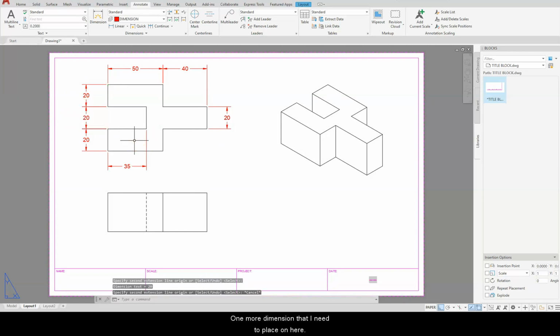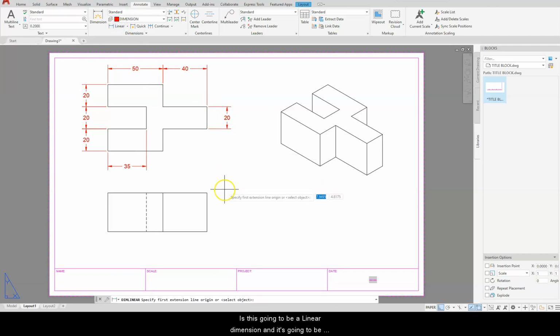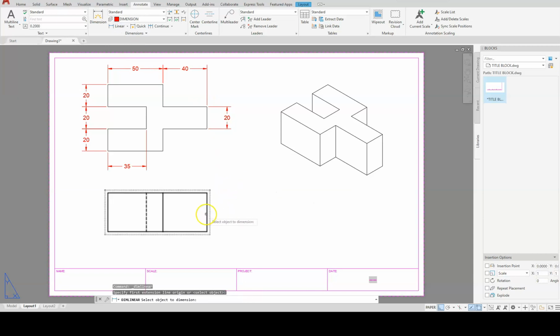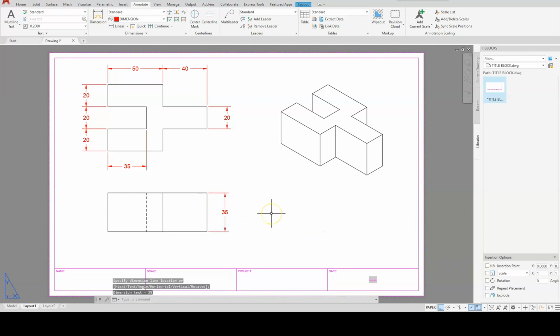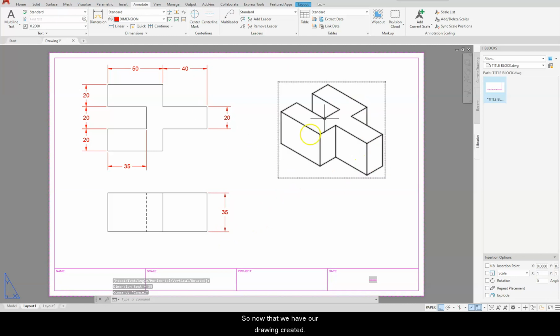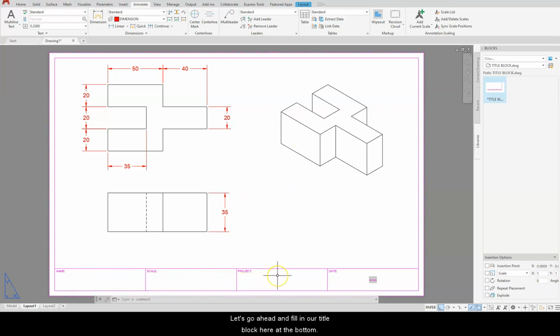Okay, one more dimension that I need to place on here is just going to be a linear dimension, and it's going to be a continuous line, so I'm going to hit that enter button again, and I'm just going to select this back line here and drag it out to some distance and click. Hit the escape button. Okay, so now that we have our drawing created, let's go ahead and fill in our title block here at the bottom.